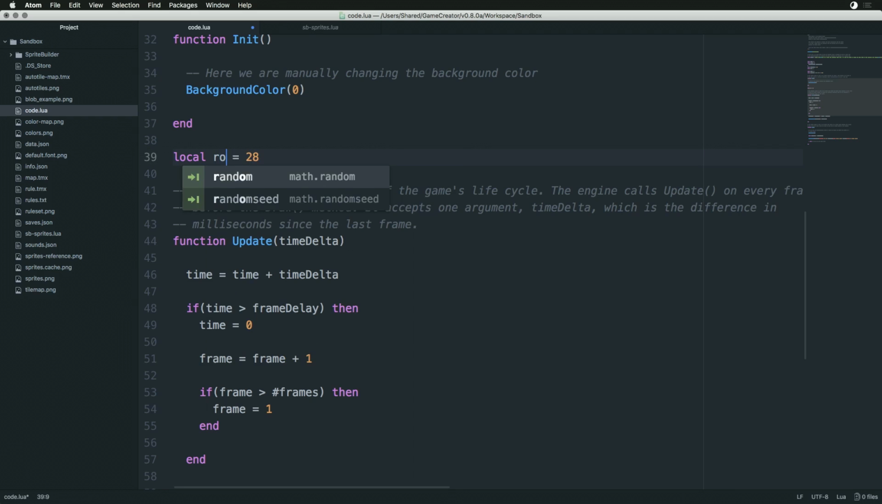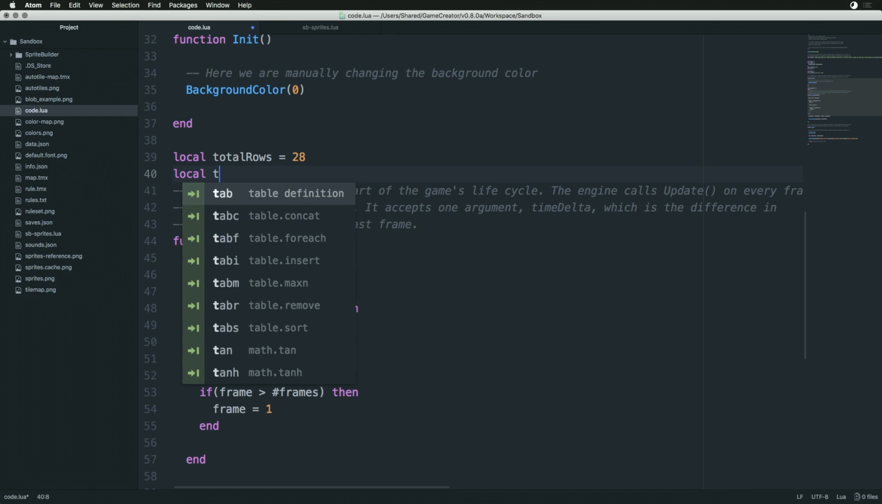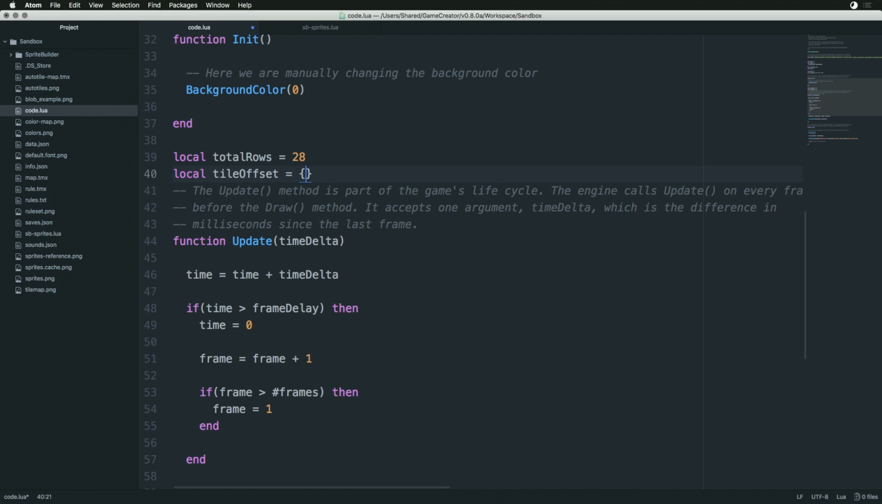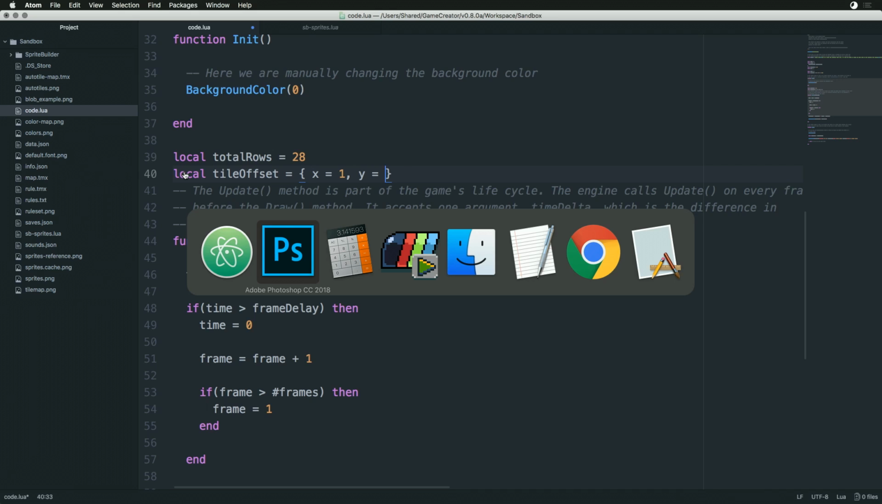Or actually, we can just do rows. We'll do total rows. And we'll do tile, or we'll do selection, or we'll just do tile offset. And X is going to be equal to 0, right? Because we're going to start at the first one. And well, actually, we'll start at 1 because there's a little bit of an offset. And Y is going to be equal to the start position of where our selection is.